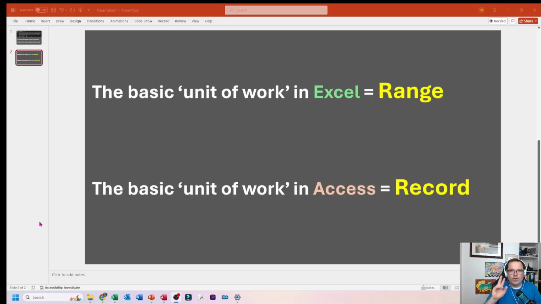So here are 2 very important points that I want to make, and then I'm going to show you on the screen how these work. You have to realize that the basic unit of work in Excel is a range, and the basic unit of work in Access is a record, and they are 2 different things, which is why the sum functionality in Excel can't exactly be replicated in Access.